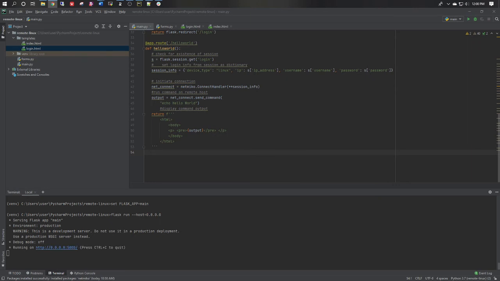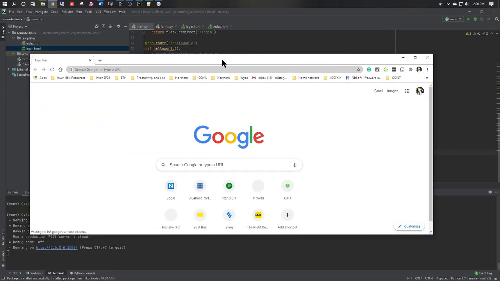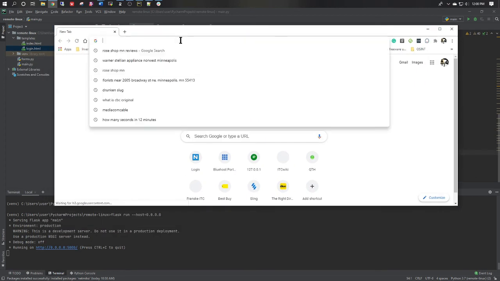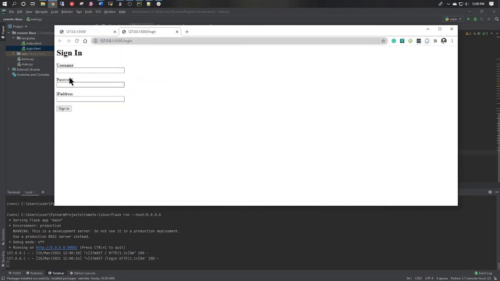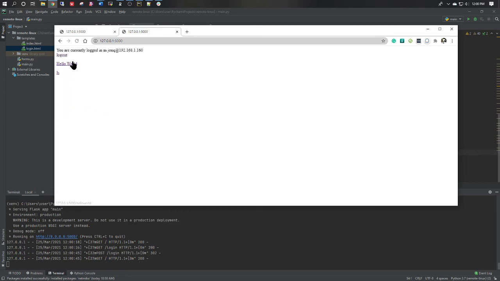Now your server is running, so open up a web browser and navigate to 127.0.0.1 port 5000 or your IP address with port 5000 at the end. You should be taken to the login screen where you need to enter the username, password, and IP address of the Linux system you want to run the commands on. Please note this web app is running in HTTP, not HTTPS, so your password will be traveling over the wires unencrypted. You've been warned.